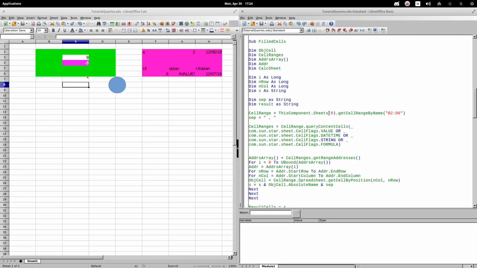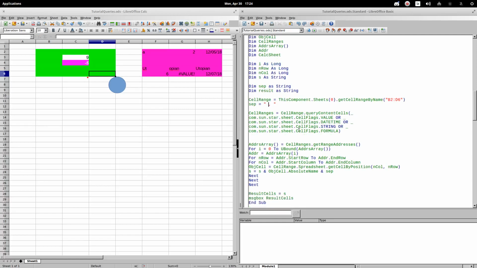The first part of the procedure is similar to the previous one. We use again the range that goes from B2 to D6, and we use the separator space, comma, space to perform a query that allows us to evaluate those cells that have a specific content. We must use the query content cells function.